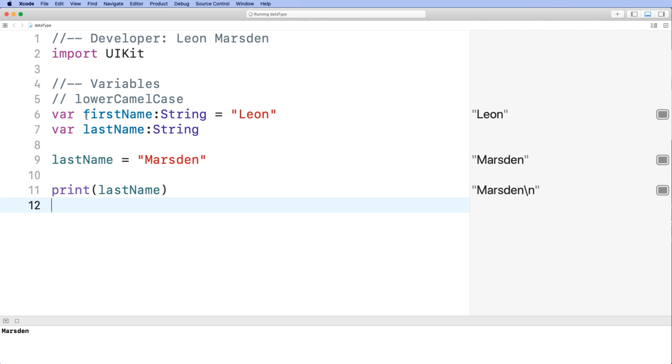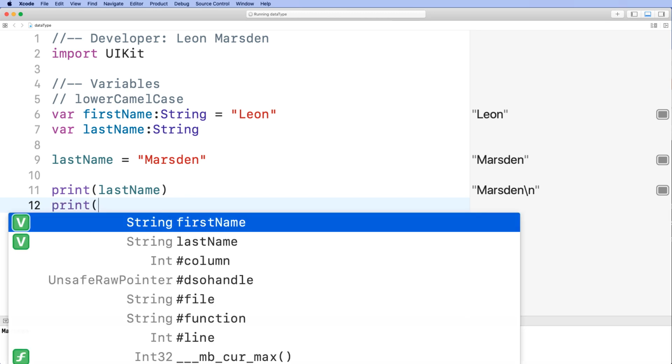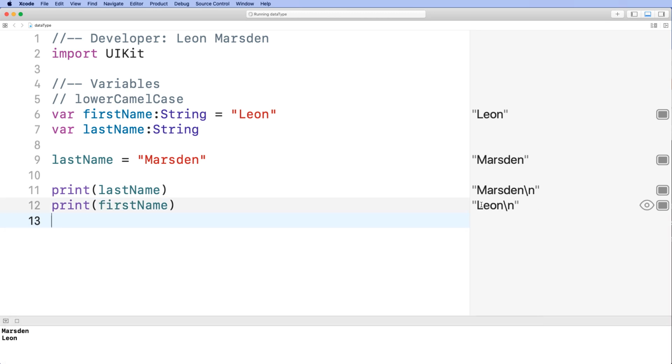If we want to see the contents of first name, we can also go print first name. When the program runs, you can see that Leon's in there. In our output window down the bottom, you can see Leon, because it's printing out what's in first name. What is inside first name?